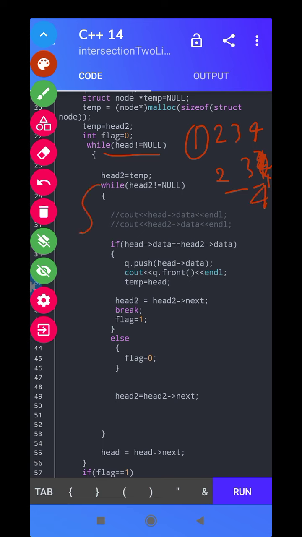Now after one iteration of this while loop, the head 2 has gone to 4. So next time we can't compare 2 with this 4, right? So we have to make it 2 again. So that's why we are doing head 2 equal to temp. And this we have already, before this whole while loop, we had made head 2 equal to temp to store its value beforehand.